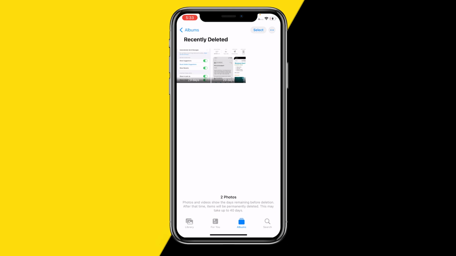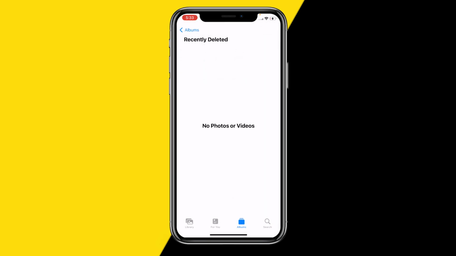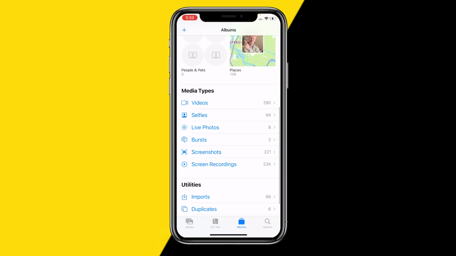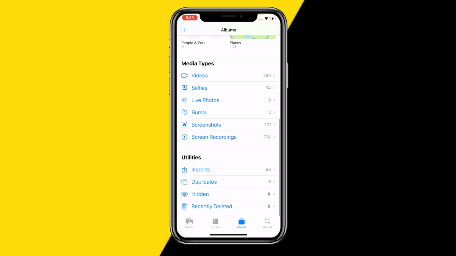Now, if you simply want to delete all your recently deleted photos, you need to click on select, and you just don't want to select a photo. Literally all you need to do is go to the bottom right corner of your screen again. And then right here it will now say delete all. And then it will literally delete every single photo in your recently deleted album tab. So that's how you can delete recently deleted photos on your iPhone.